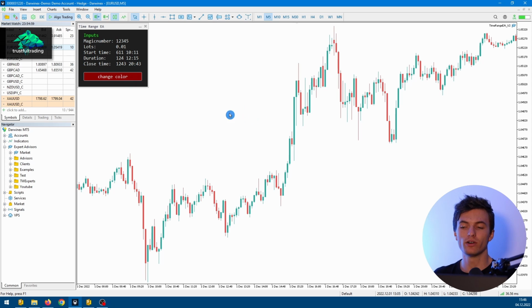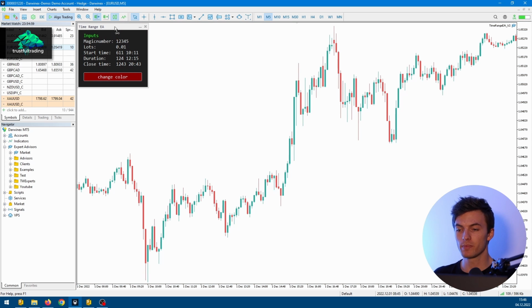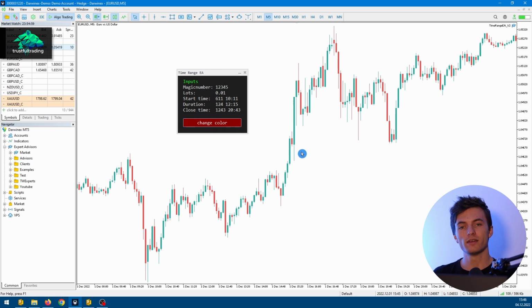But of course, you can also add additional information and also, for example, make this button close all positions of the expert advisor. So this video is just a general approach how I would code a panel for an expert advisor, and there are also many different ways to do this. This is just how I would do it.